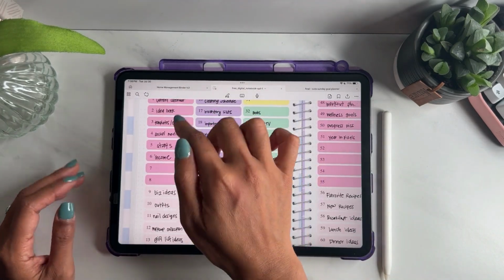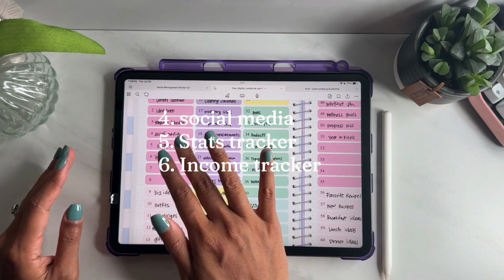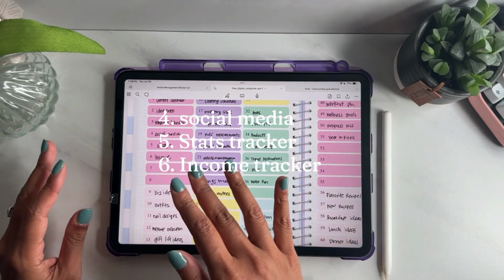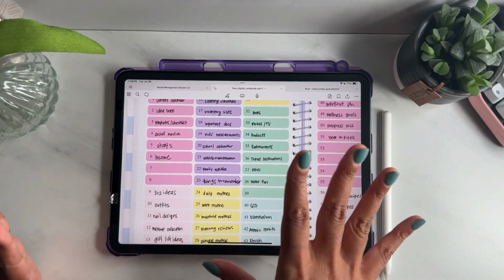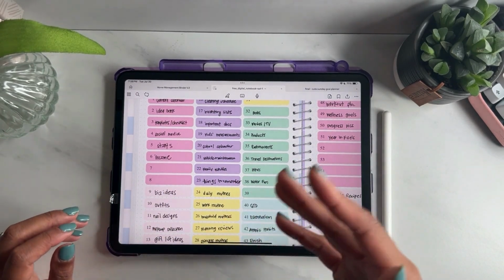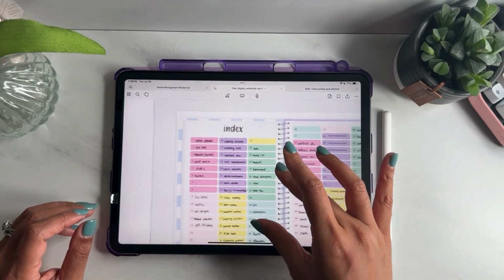And then after that, I have social media. And then you can also use it for your stats and your income. So you can track your stats from all of the different areas just so that you can monitor your growth and see what's working best.